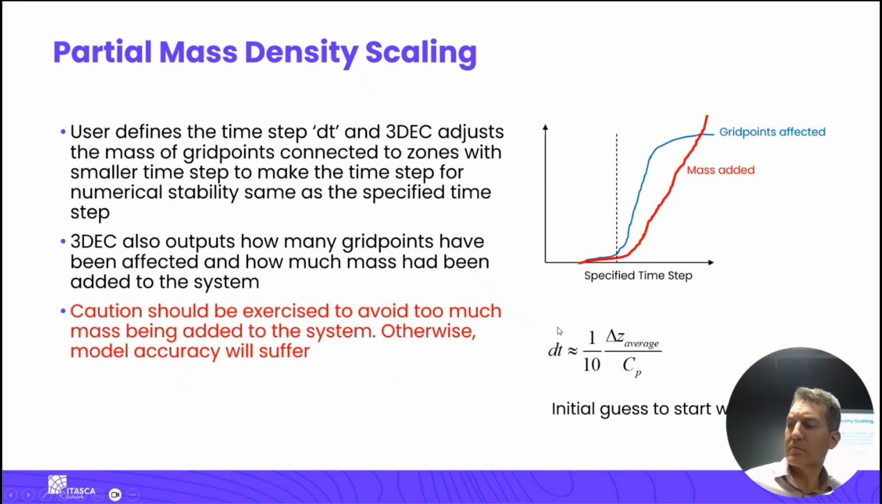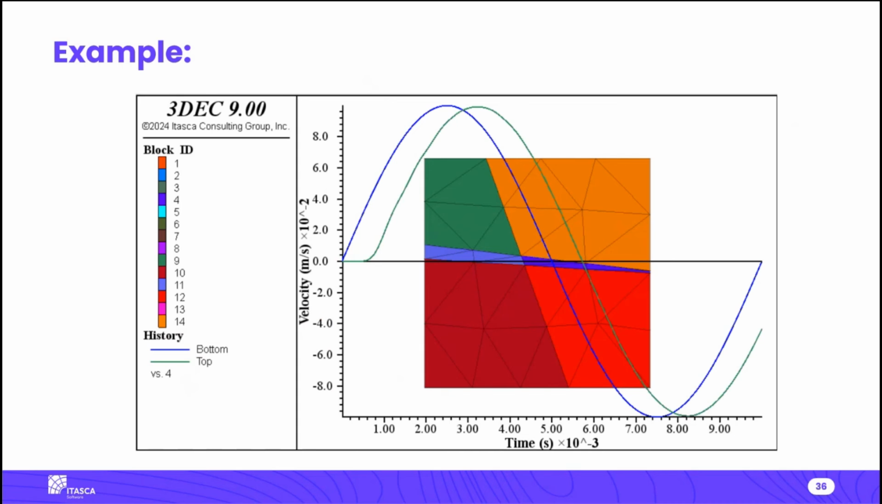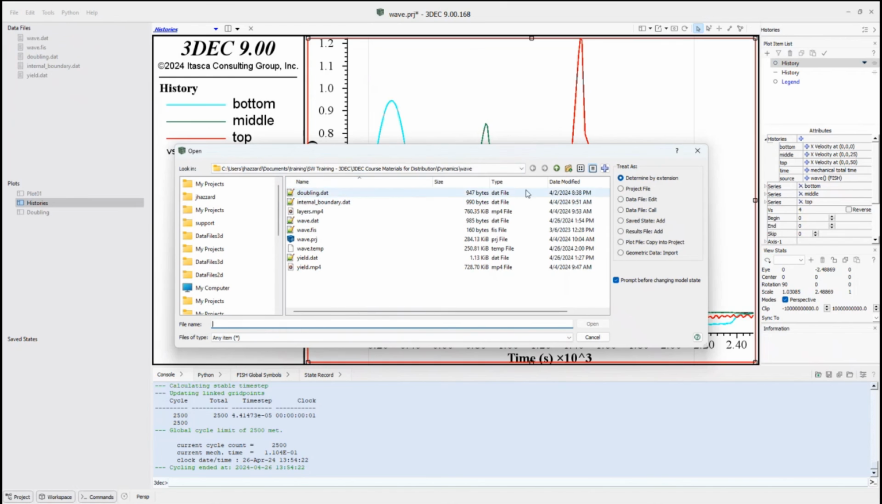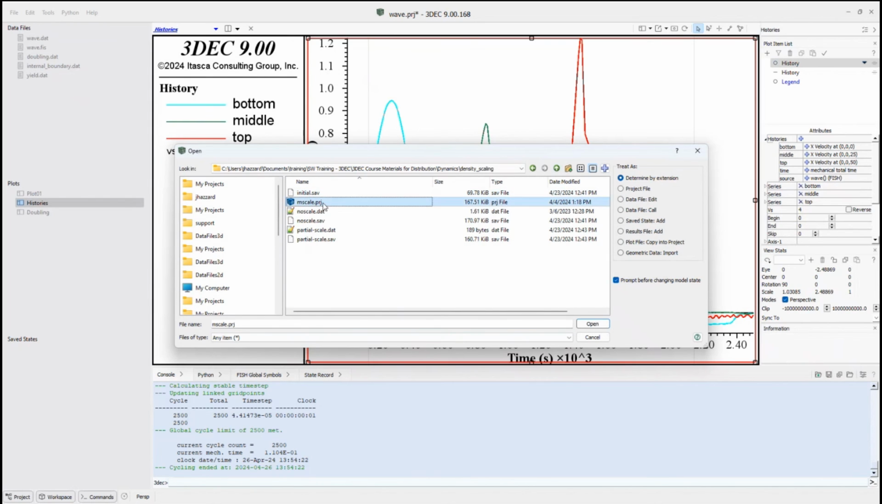And you can sort of make a guess here at a dt of something on the order of 1/10 of the average zone size divided by the p-wave velocity. And as always, it'll be easier to show this in an example. So let's just go back to 3DEC. We'll open a different example. So I'm going to say open. Go up one level, and I've given you this project called density scaling. I can open it, mscale.project.